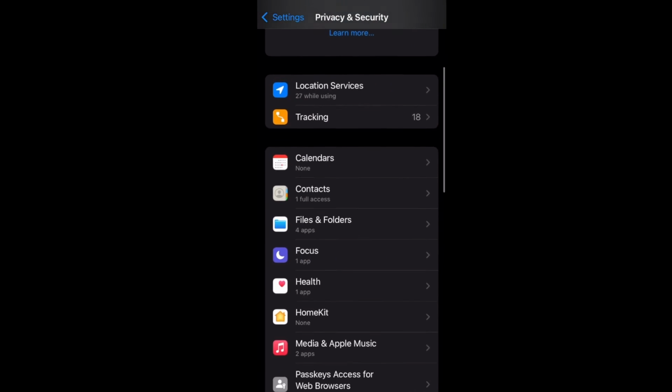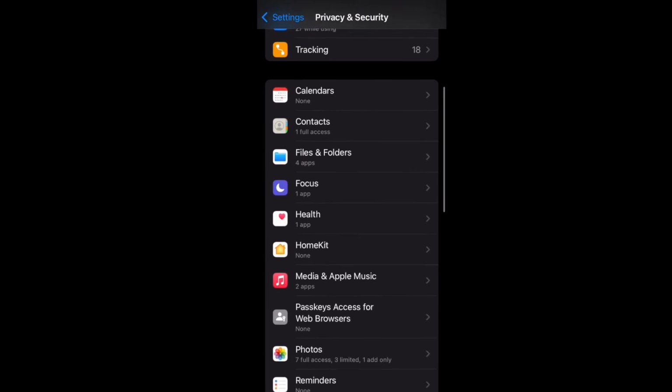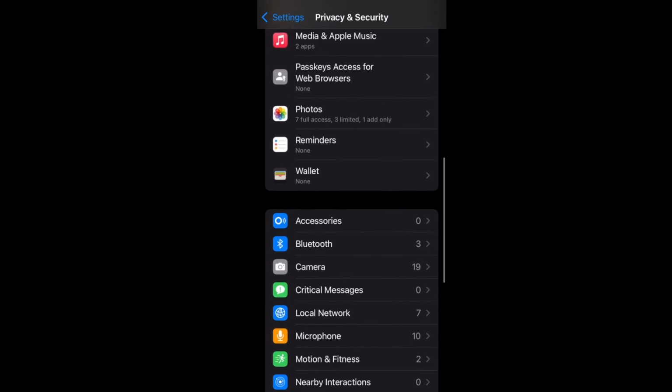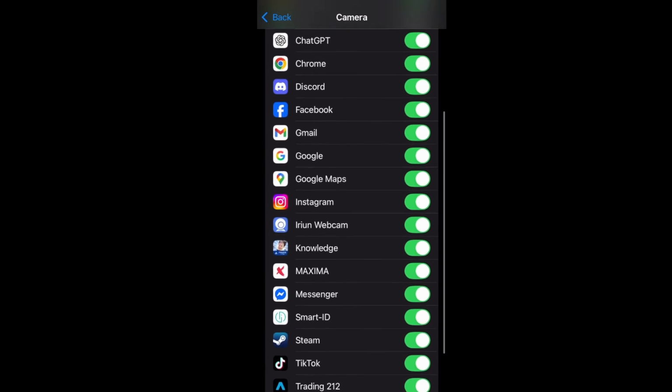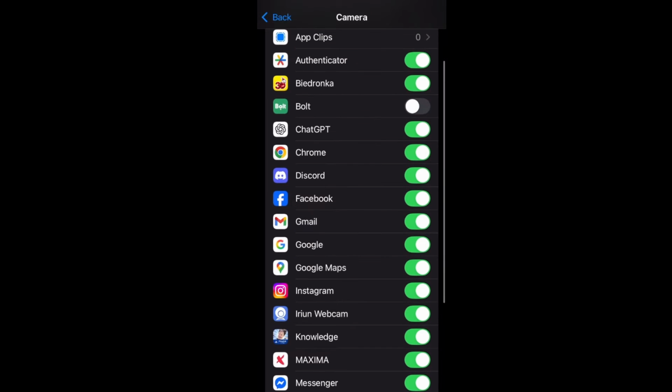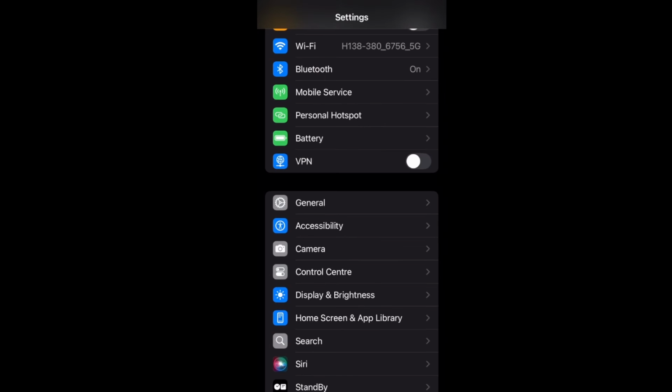After that, go to the main settings screen and then scroll down until you see Privacy and Security. Then here you need to look for Camera. And then here make sure that Ahmed TV, if you have it here, is enabled as well.